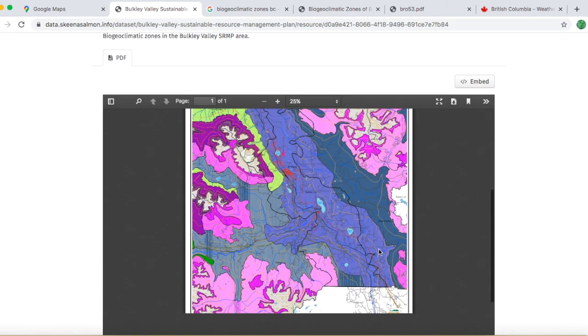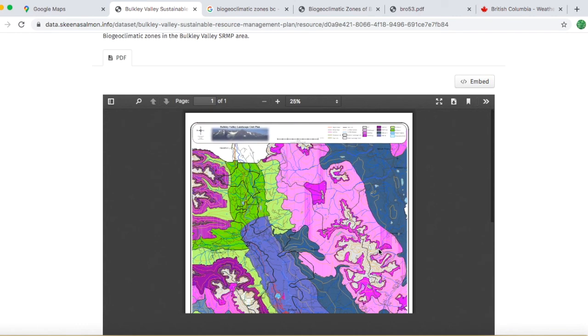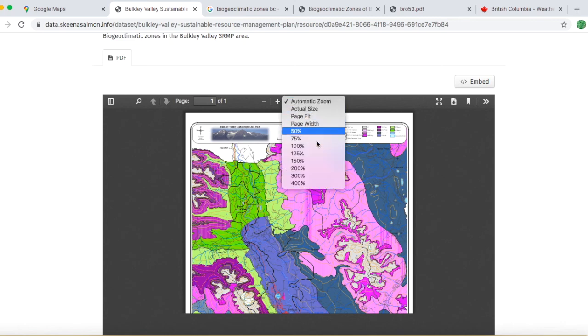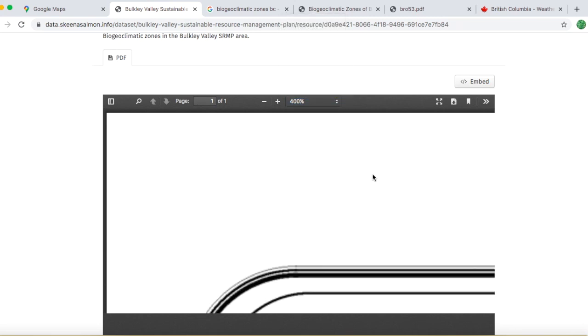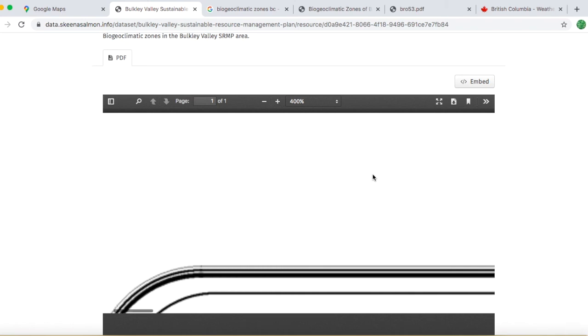The map takes a while to load, but here's the, this is the legend for it. So let's zero in a little bit, go down to, I don't know, 400%. There we go. Again, it takes a while to load, going across to the legend.